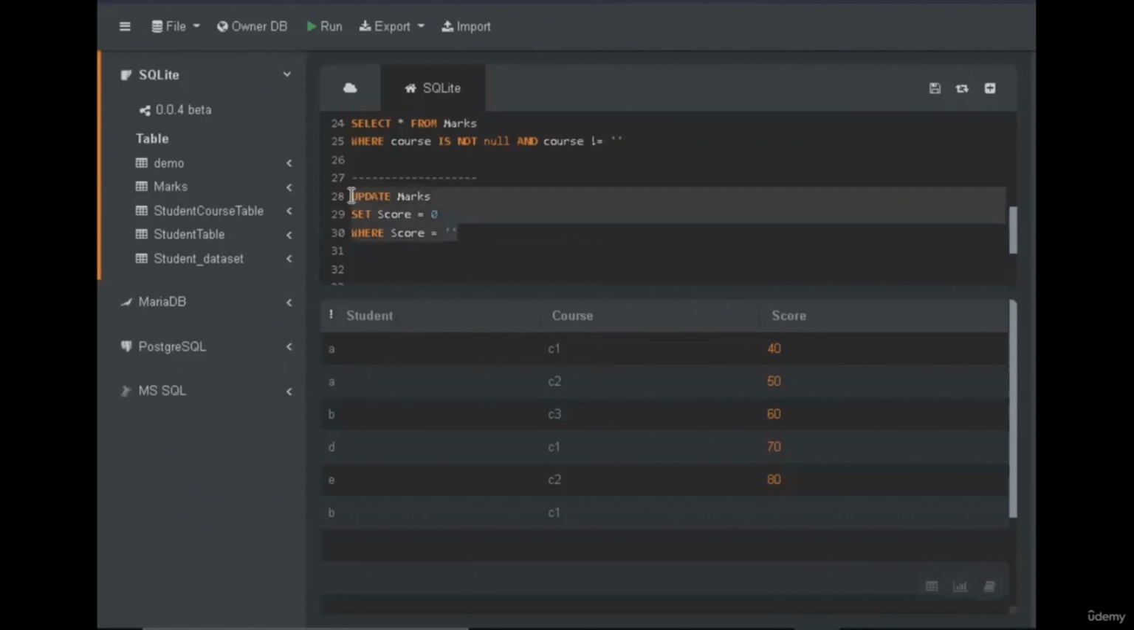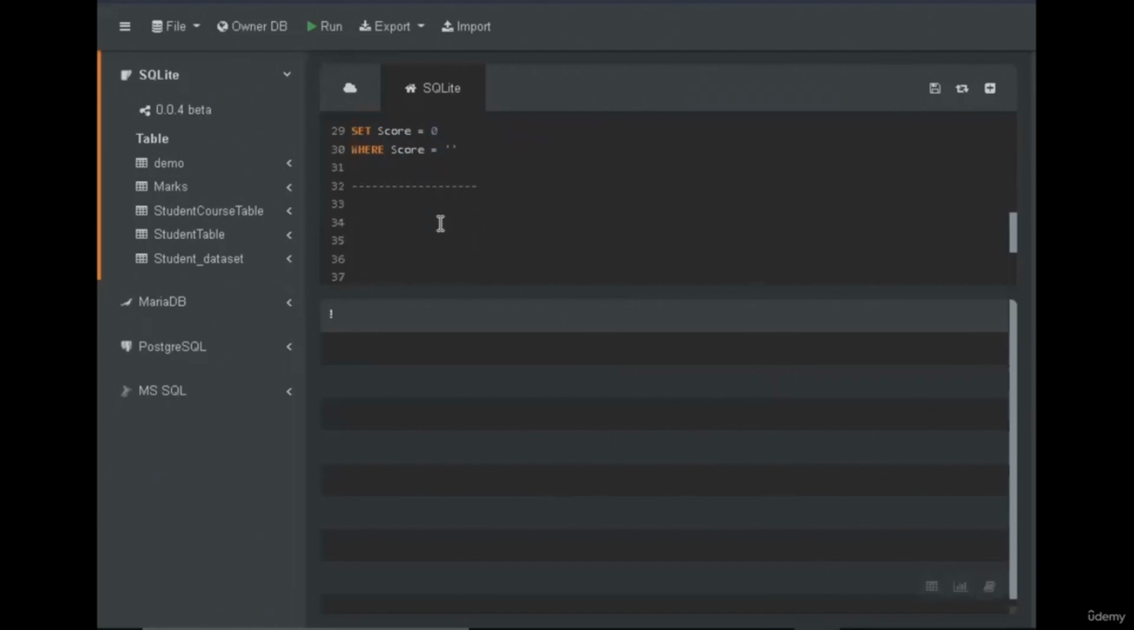Okay. Now we will run this. And once we run this, now let us see the result, whether the table has got updated or not. So we will select star from marks and let us see what it shows us. See, C1 has got replaced with 0. Okay. Now we are done till here.